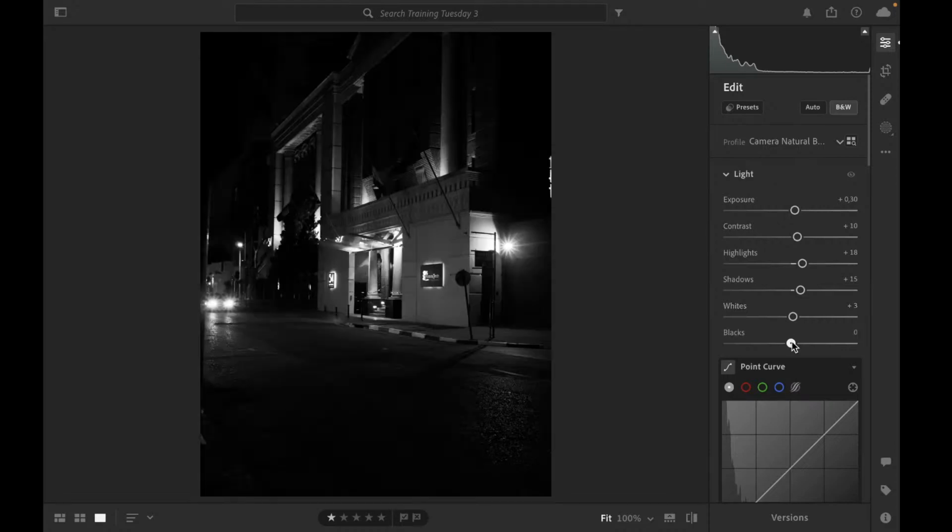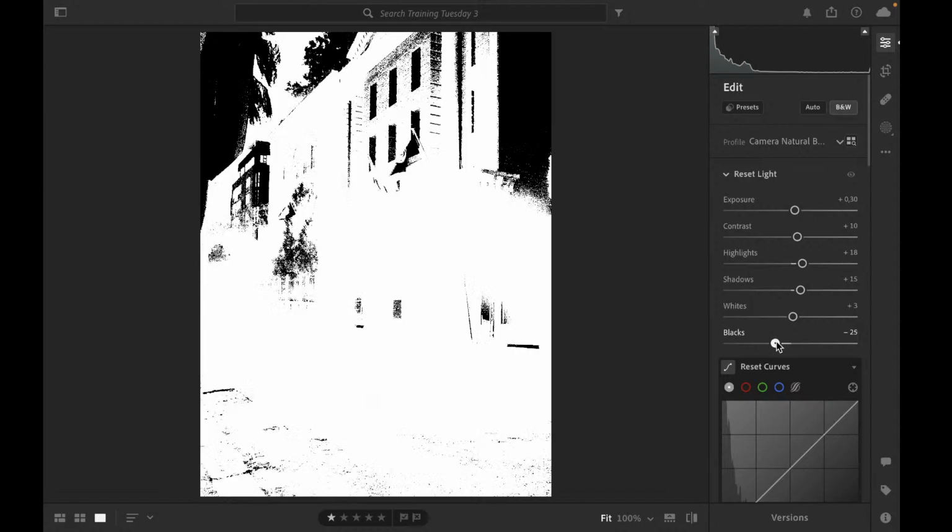I'm going to do a similar thing on the blacks. Hold Alt, and now I can see if I go right, there's going to be no blacks in my image. Obviously, this is a night shot. I want quite a lot of black in this image. So I'm going to move it to the left to make sure that I'm getting a fairly good amount of complete black in this image, to give me that night feel.